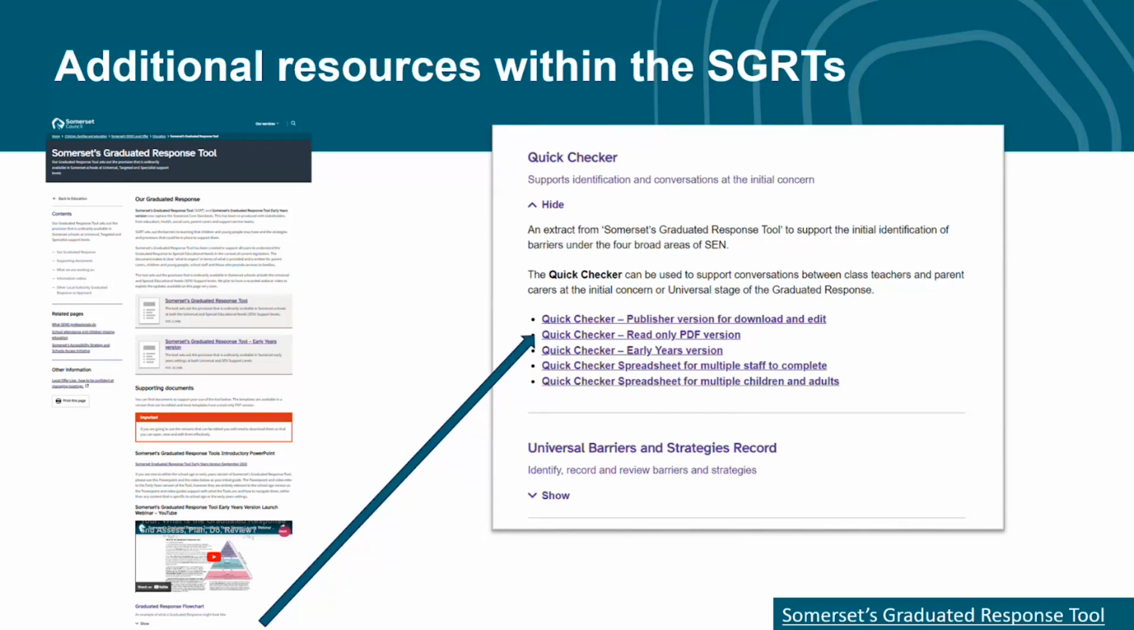What I'd like you to do now is pause the recording and have a look at the quick checkers with a child or young person in mind. Open up the quick checkers for either the school age or the early years. Use all the pages within and have a child or young person in mind. Remember, this is not diagnostic and should be used to organise thoughts.